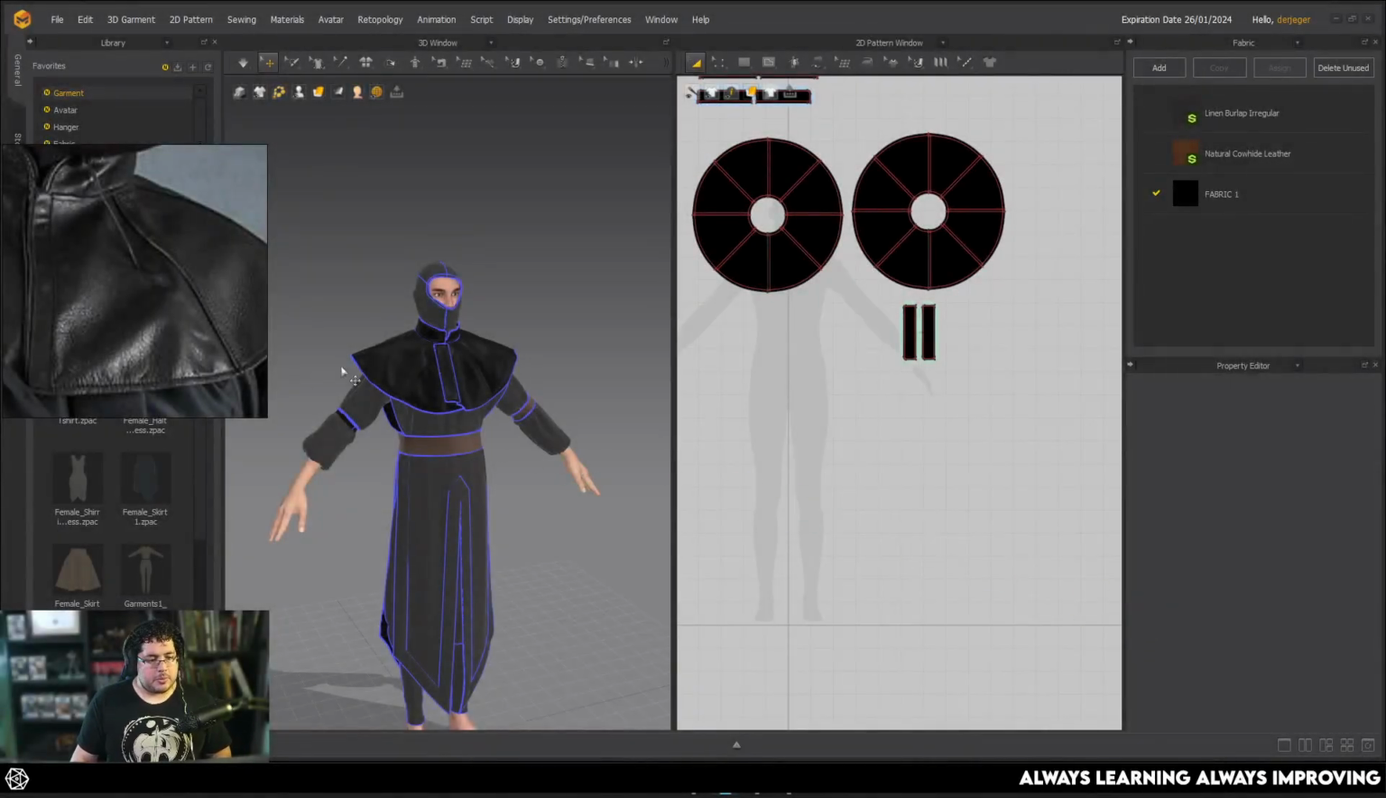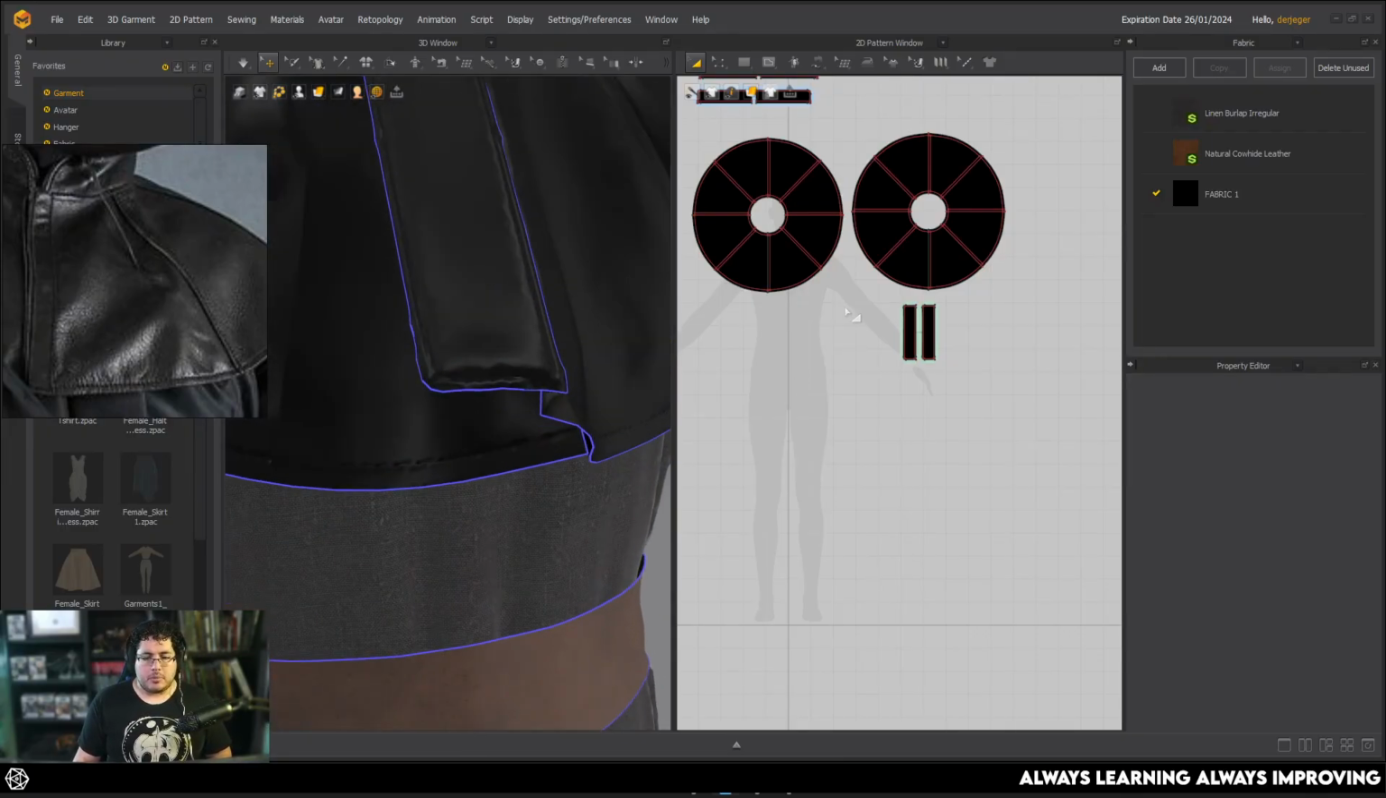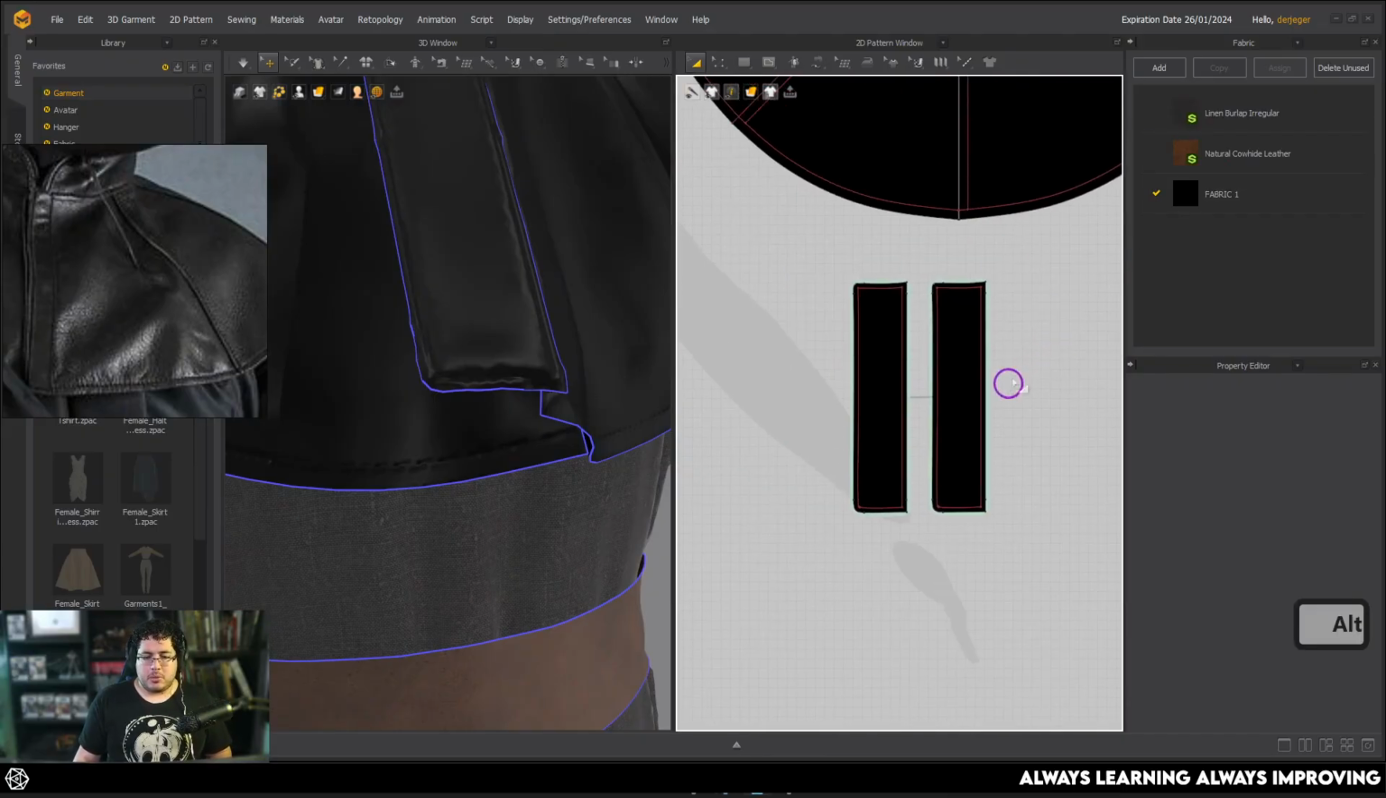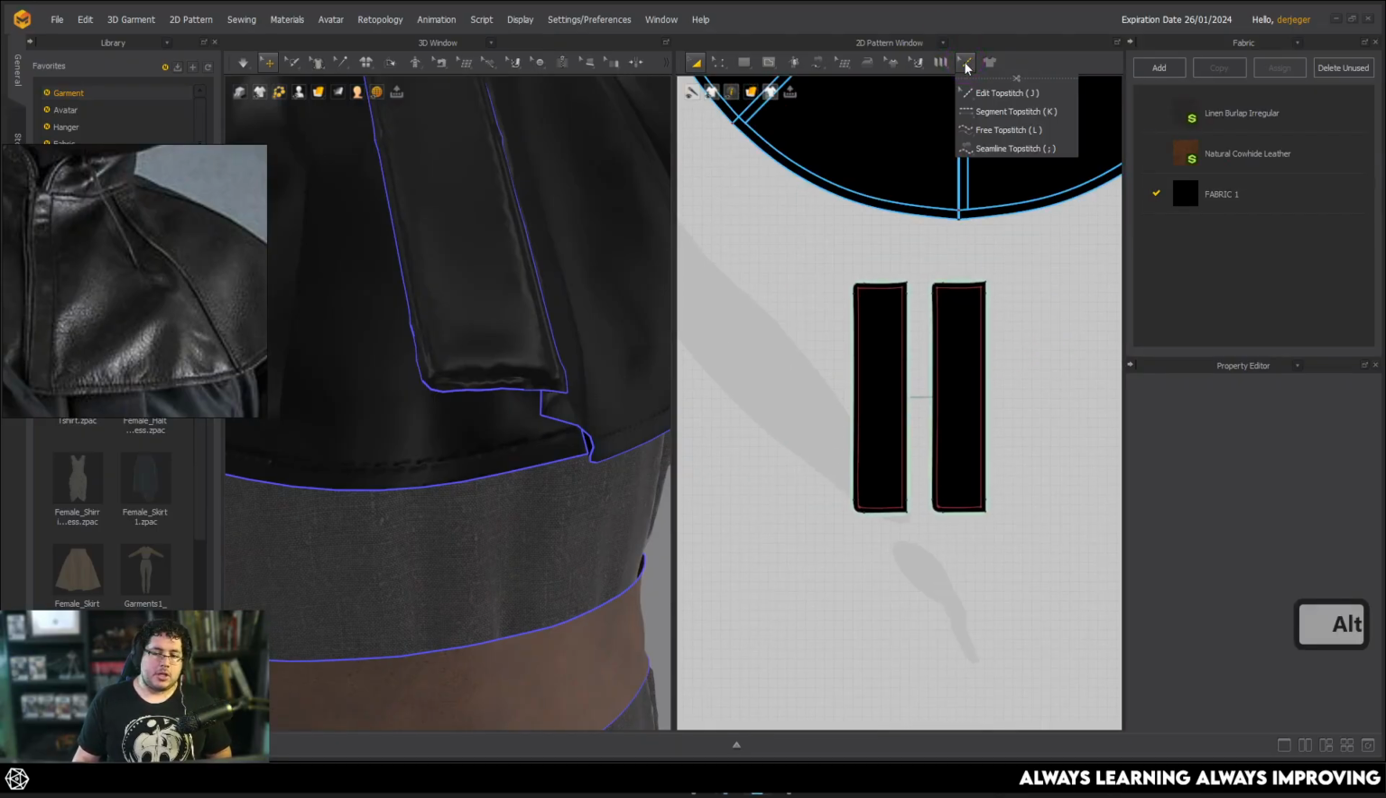Now, to close off this chapter, my friends, we're going to go over buttons and Topstitch, which are two things that we can add to our elements, and it just makes them look way nicer. So here's how it works. Over on this side, we're going to have the Topstitch, as you can see right here. We've got the segment Topstitch tool and the free Topstitch tool.